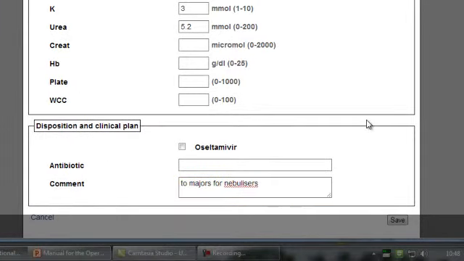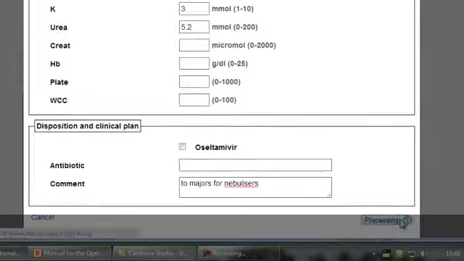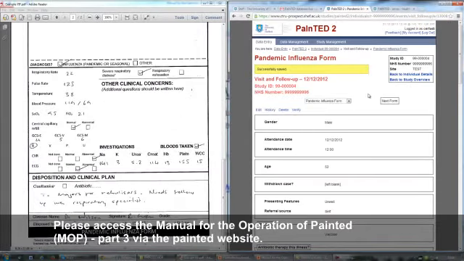So now you've entered all of the data onto your PROSPECT form, you can click save and that will create your first PAINTED case. So please go to the manual for the operation of the PAINTED study part 3 for how you can complete the follow-up form.